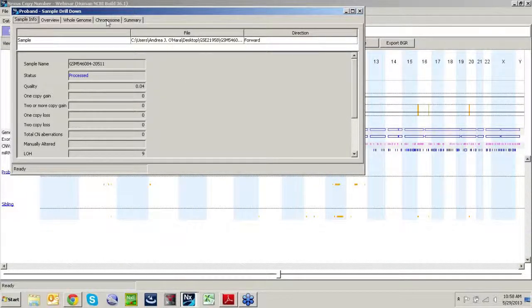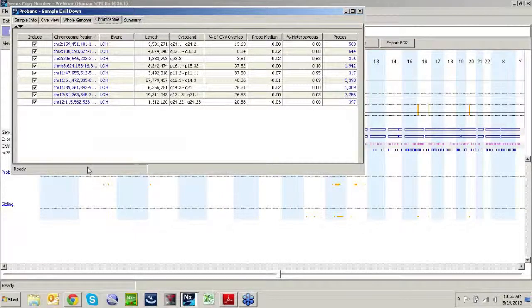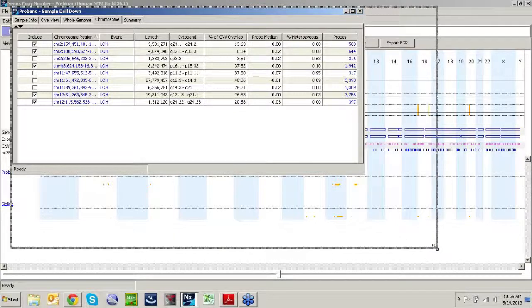So what we can do now is we can go into this chromosome button, and we're going to view the table of our results. And what we could do here is we can actually select what are the regions that we're interested in. So we said we want the first two on chromosome 2, but not the last one. We want the one on chromosome 4, not the ones on 11, and both of the ones on 12. So now we have our regions of interest. We have the event, which is that loss of heterozygosity, the length, the cytoband, the CNV overlap, and then the calls. But we don't have any information right now about the genes, and that's really what we're interested in.